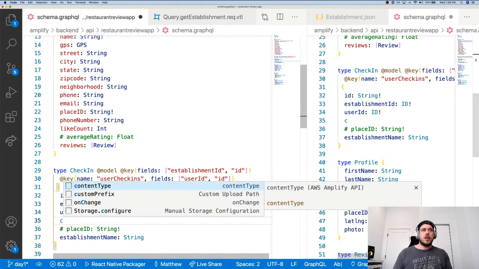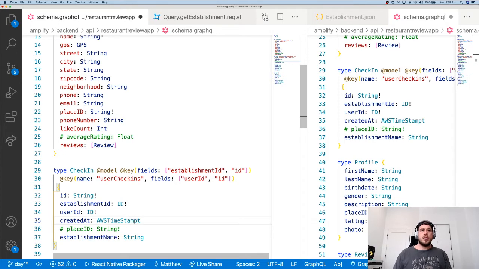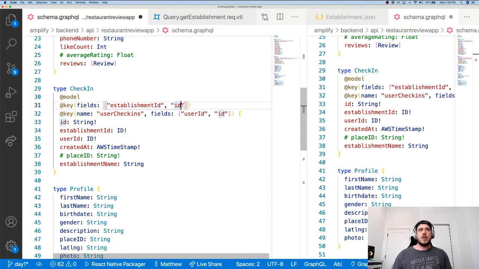So let's go down here, let's say created at, it's an AWS timestamp, I believe. AWS timestamp, right? Let's do that. It's going to have to be required. So let's do that like this. We'll say created at, so that an establishment can go get all of their check-ins, okay, by created at date. And then I'm a user, I probably also want my check-ins sorted a certain way. So let's say I go, say user ID, we're going to do created at 2, right?